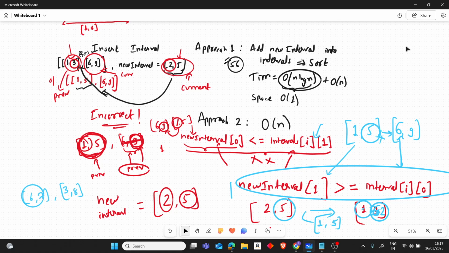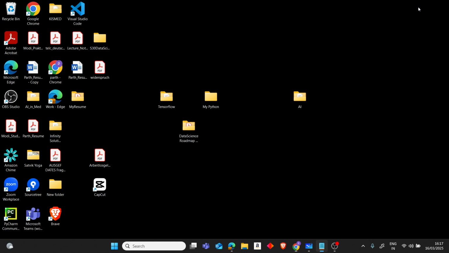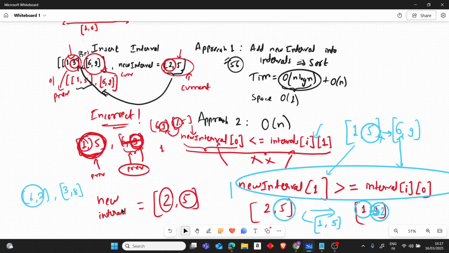So this is my new interval. Okay. Sorry, I made a mistake. Yeah, no. My new interval is 3, 8. So this is my new interval. And this is my current interval where I am after my I is being incremented, interval of I.